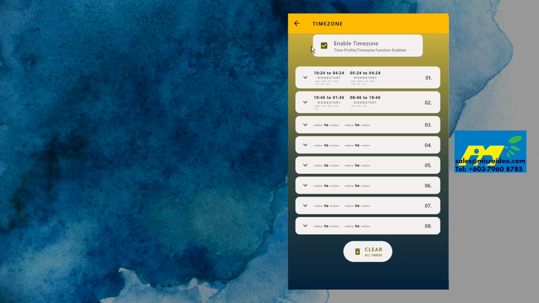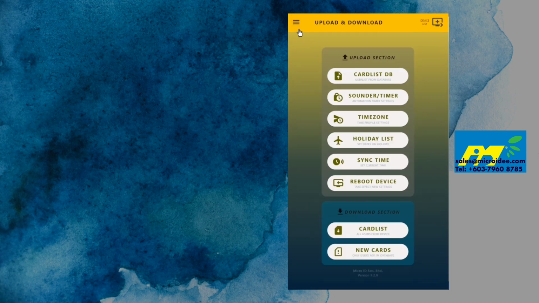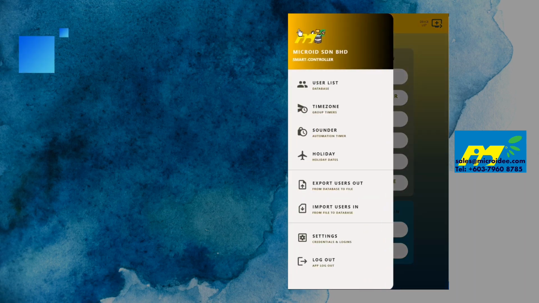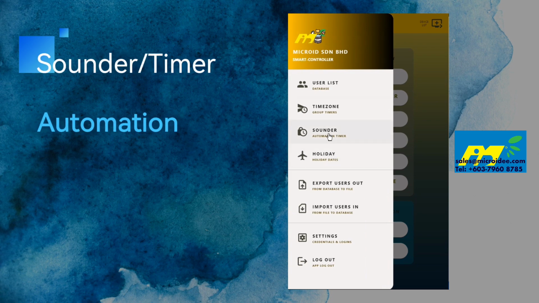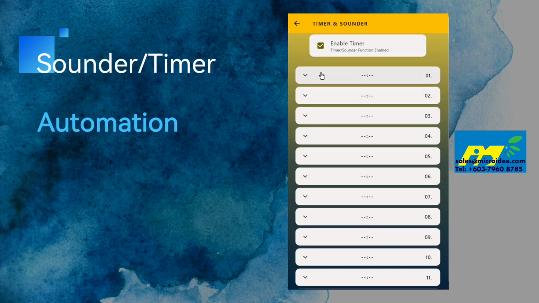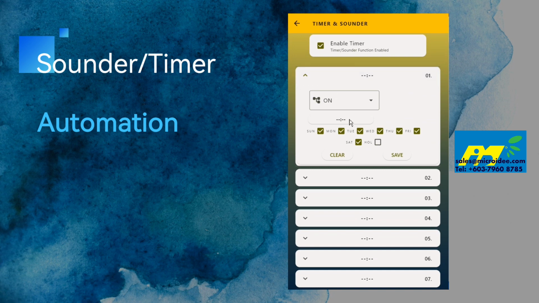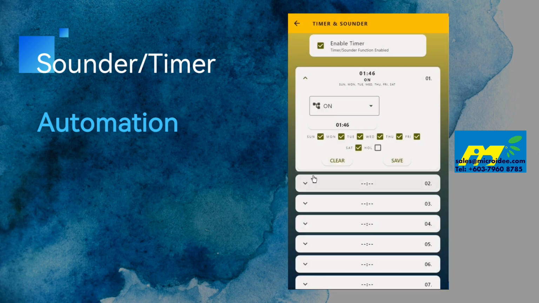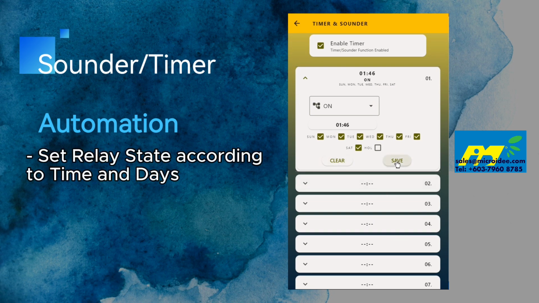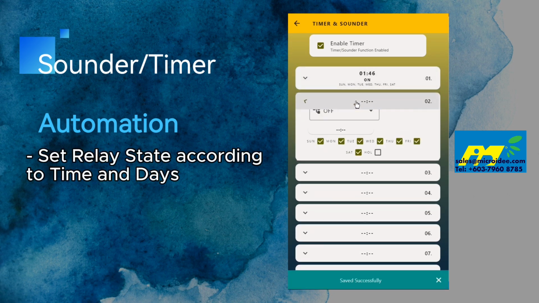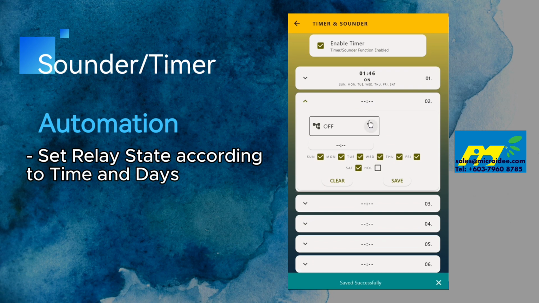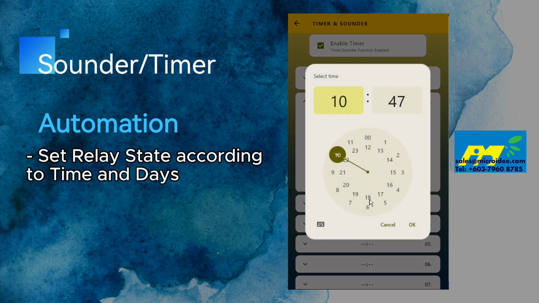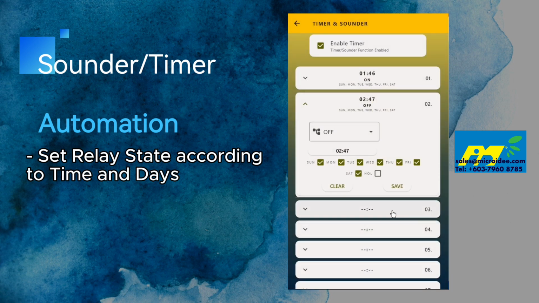The next function is a bit unique. It is known as sounder or timer. It is actually an automation where we can automate how the system behaves. In access control, we use them as permanent open or permanent close. Here we have selected on, which is permanent open. Then the following time we select off, which is permanent close. Then we need to set the system back to normal.